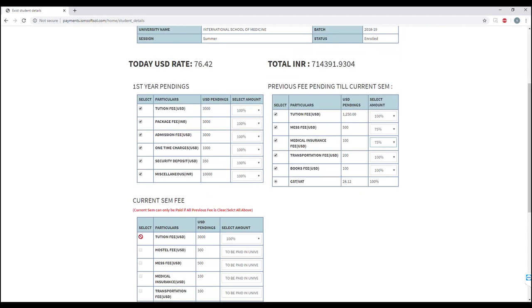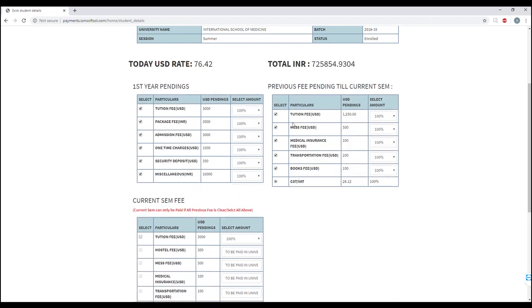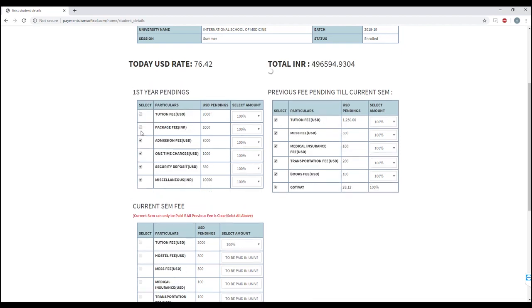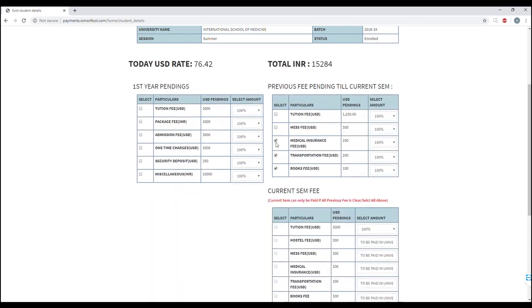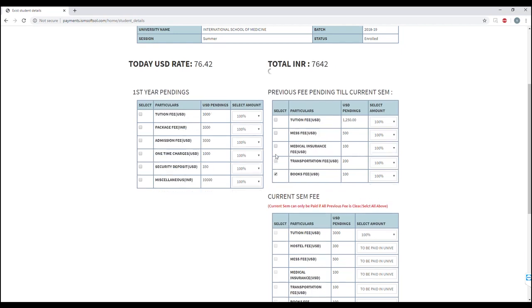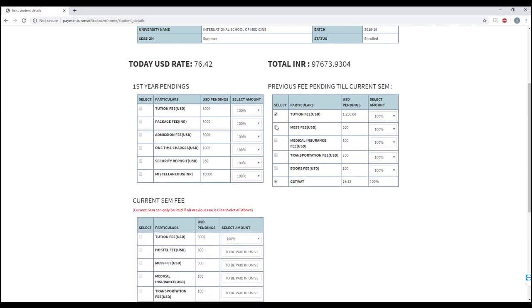The total GST or VAT is mandatory and it is shown in the total amount upstairs. When you are making a fee payment, please make sure that at any given point you do not make a payment of an amount more than 4 lakhs. If the total due exceeds an amount of 4 lakhs, you can make 2 payments, that is the first one being for first year pendings, for example, and the second one being for the balance fees amount. This page will show you all your dues from the first year till the current semester, and all these need to be paid in full.